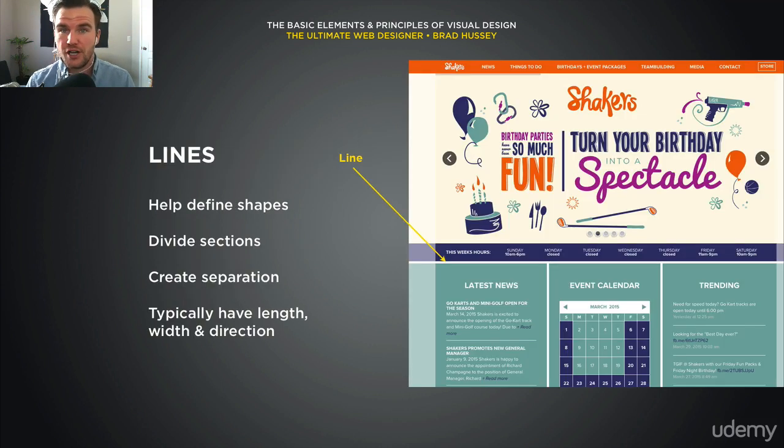Lines help define shapes, they divide sections, they create separation, and they typically have length, width, and direction. Here on this screen, we can see a basic example of a line. I know it sounds silly and pretty elementary, but still it's important that we overview these simple concepts.